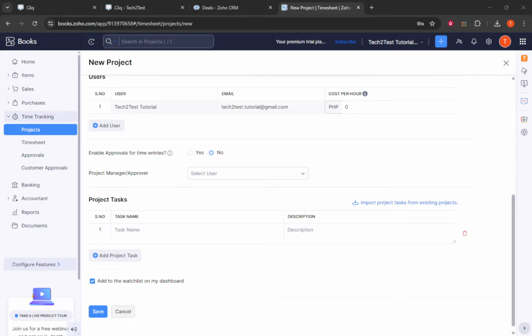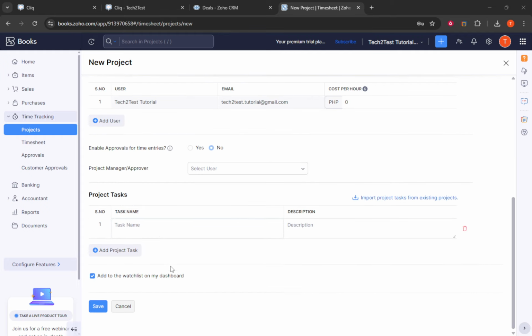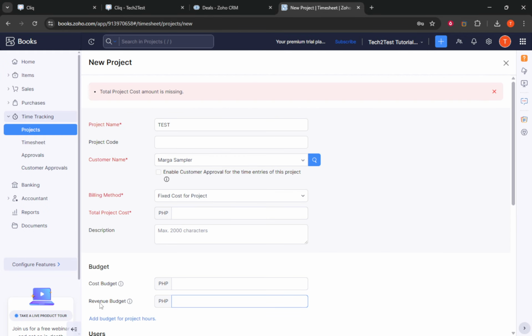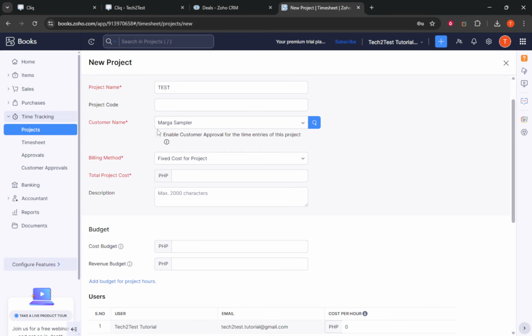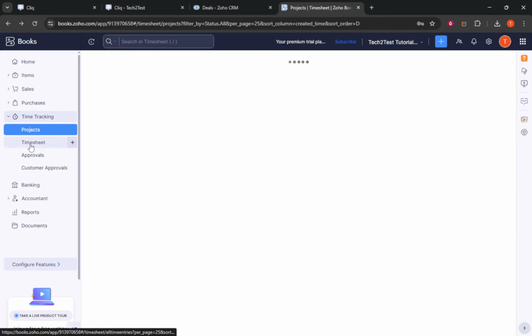Now you're ready to log billable hours. For quick entries, open Time Tracking, go to Timesheet, and click Log Time. Choose the date, select the project, and pick a task if you're using tasks. Enter the time spent, add concise notes so your client understands the work performed, and check the billable box if you plan to invoice it. Click Save to record the entry.